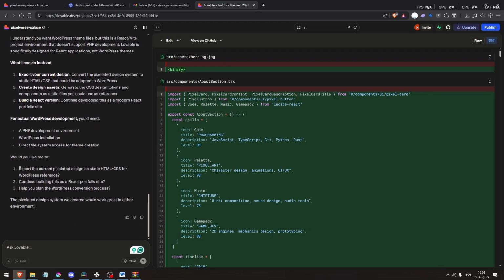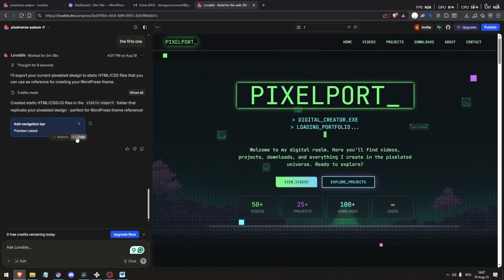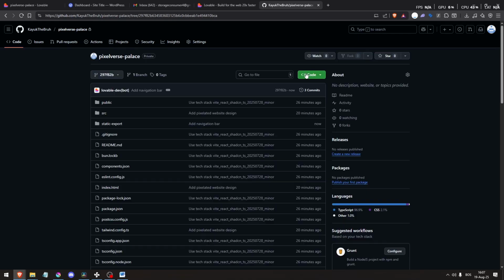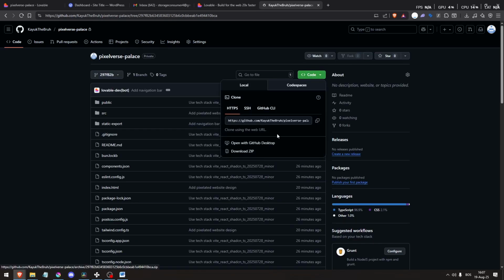So here Lovable asked me, do I want to export the current design? So I'm going to say the first one. From here, click code and click view on GitHub. Then go to browse files, go to code, and download zip.